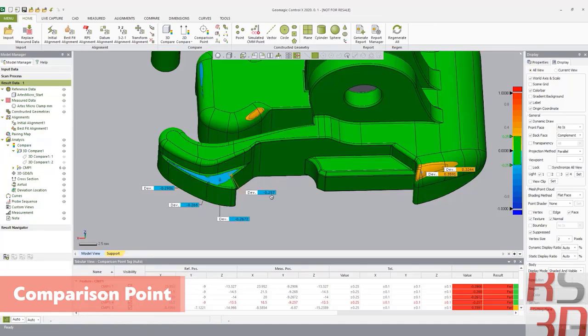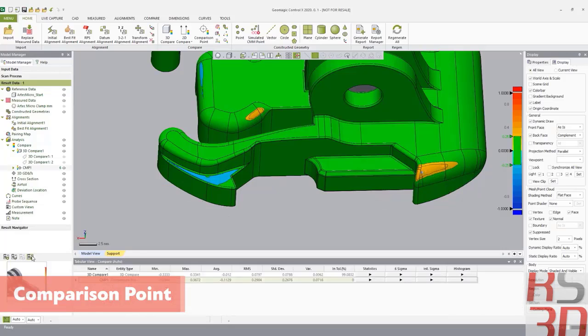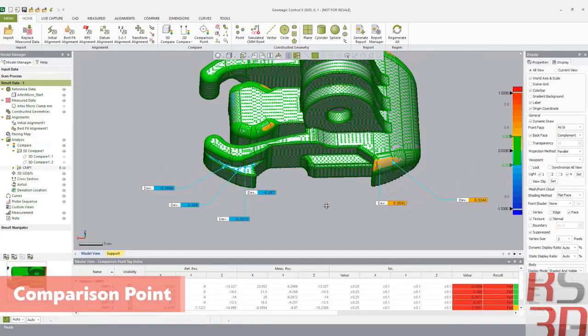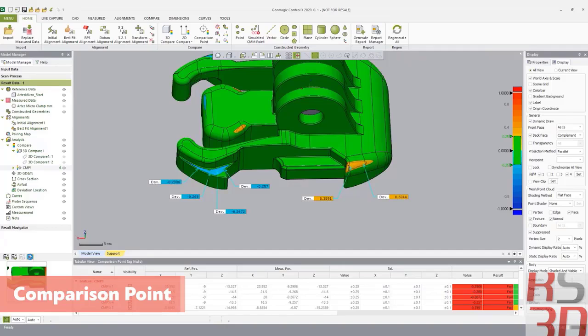Like 3D Compare, orient the part in a way that best depicts critical information. Highlight CMP1 in the Model Manager, and then in the Result Navigator, hit Reassign Viewpoint, and this will be generated in the final report.